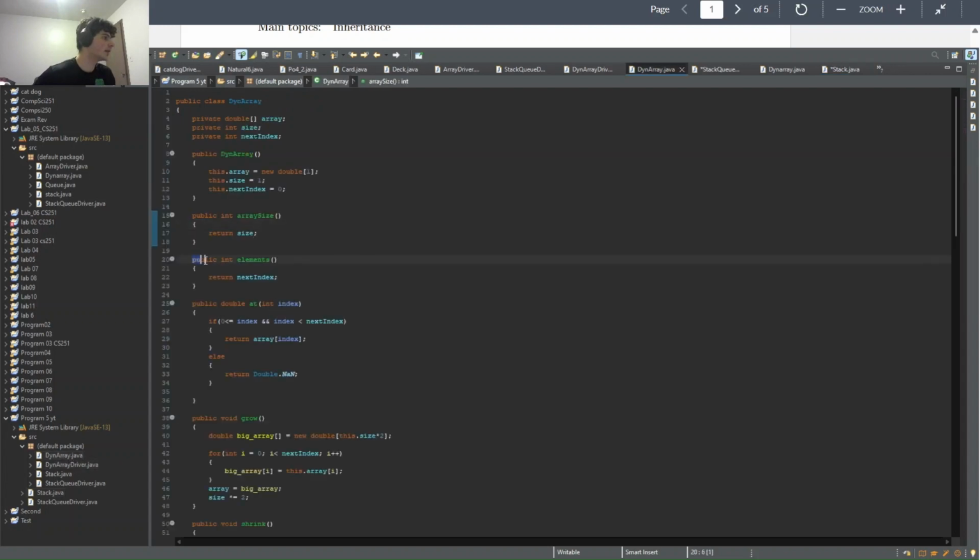And that method is elements. So elements returns next index. And if you remember, next index is just the next available spot that an element can go. So if we have a next index of 5, that means that there are 4 elements in the array because the next available index is 5. So we can use next index to actually count how many elements we have in our array.